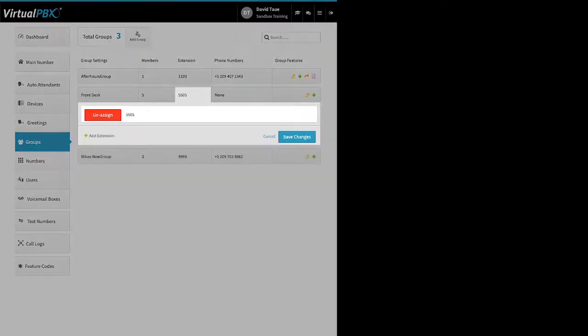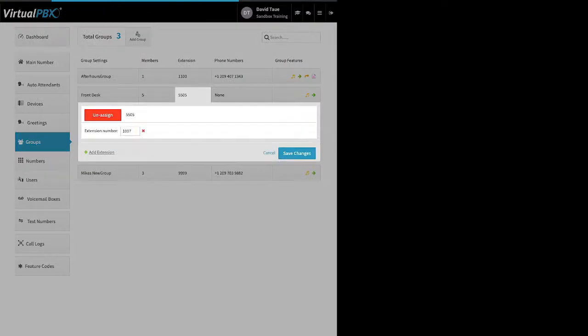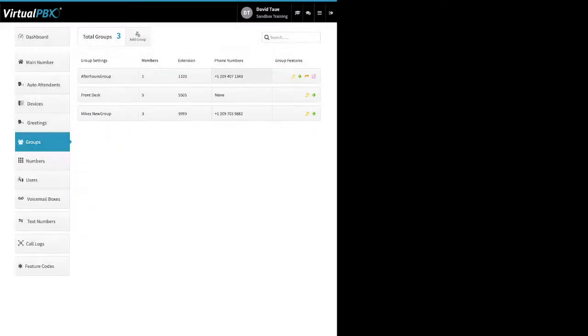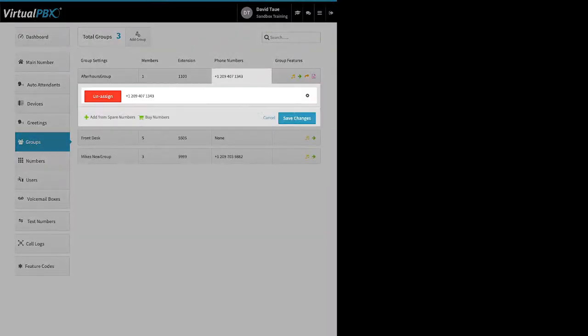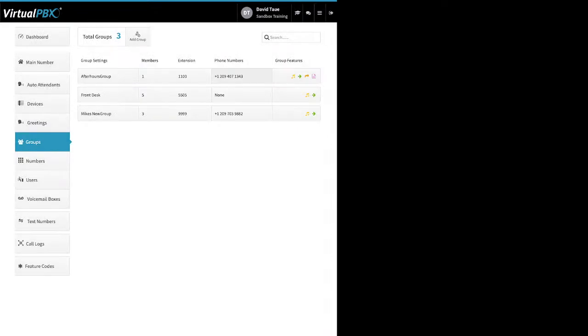Groups can have multiple extension numbers if you wish them to. You just click on add extension and enter in the new extension number. Groups can have their own phone number or phone numbers. I can add from spare, buy new, just like on a user. This phone number does not have hours of operation, so it's available 24/7.